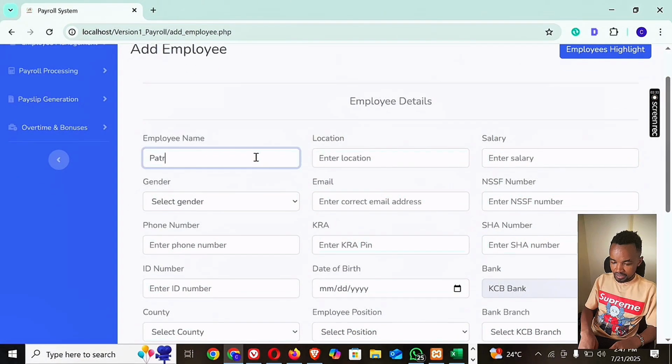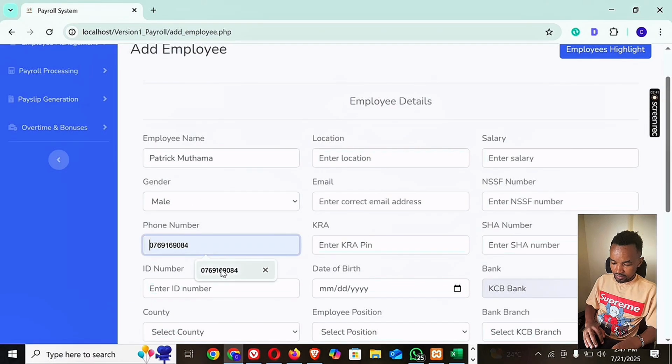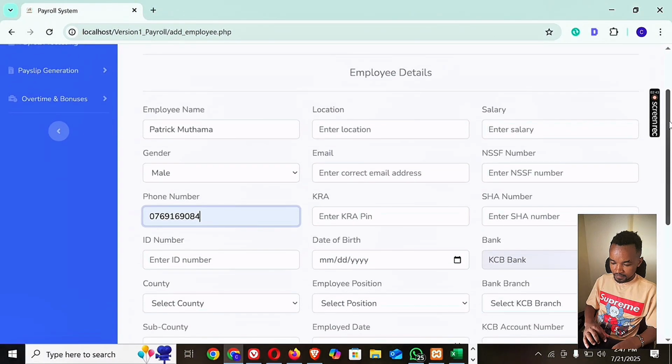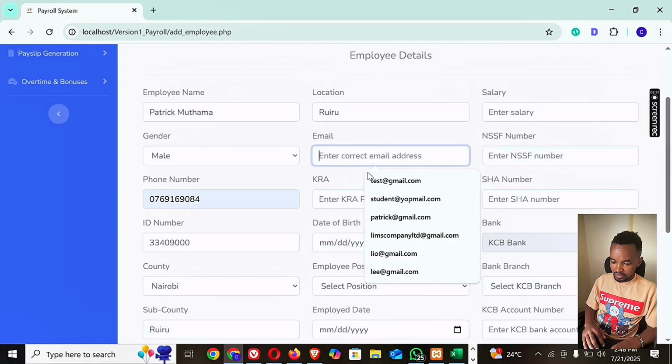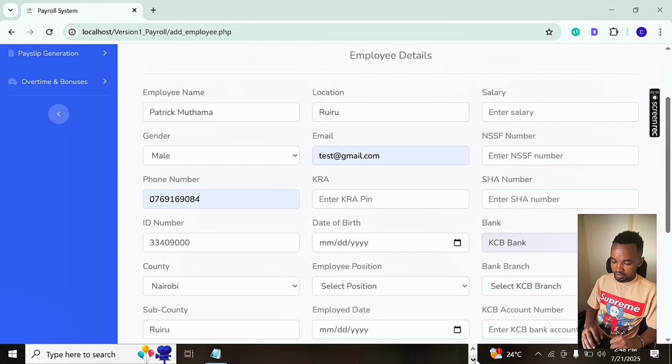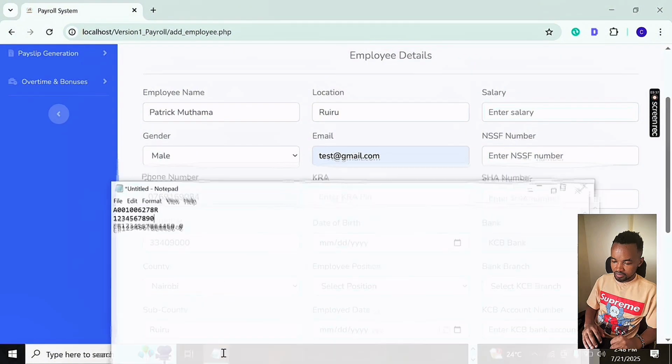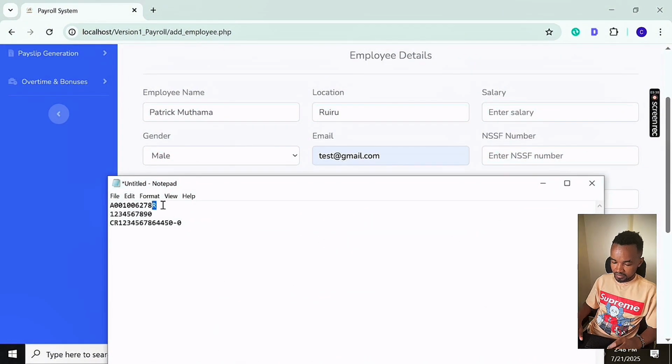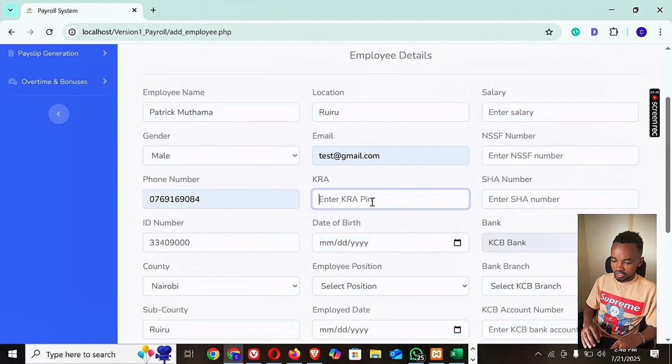So I'm going to add an employee, and I'm going to say Patrick. I'm going to put a phone number over there, put an email. Let me just put a test email over there. And then I need a KRA pin. This KRA pin must be accurate. So I have some tests over here. Because if you put an inaccurate KRA pin, the system is going to throw errors. So I need something that is accurate.